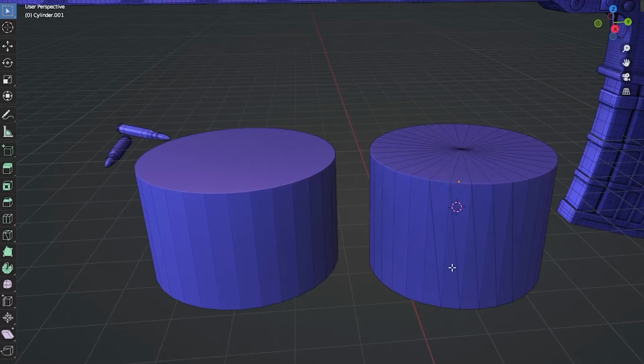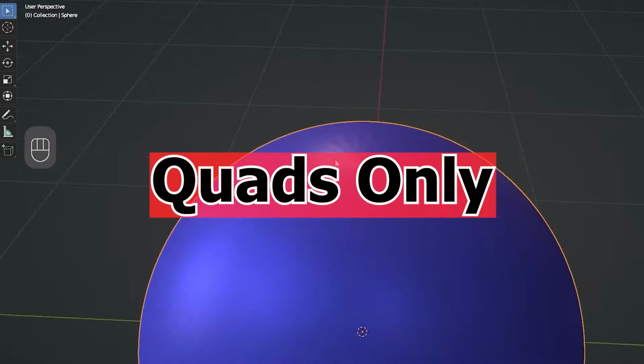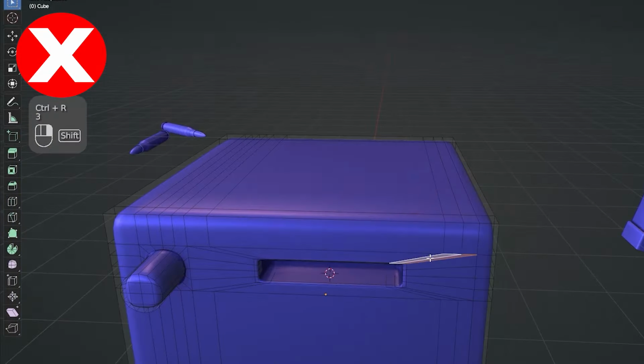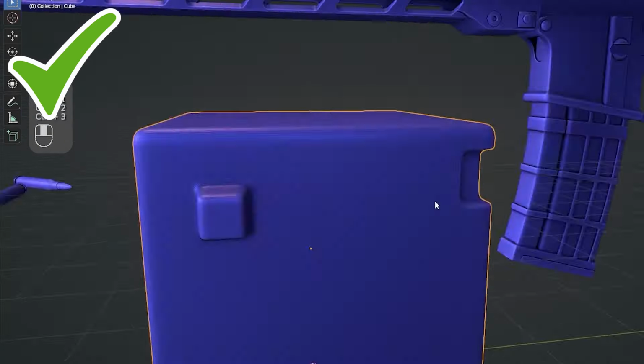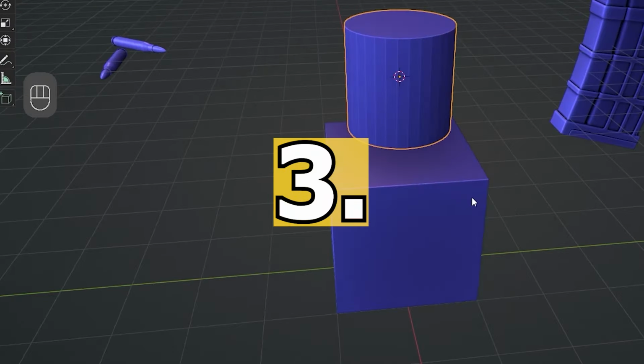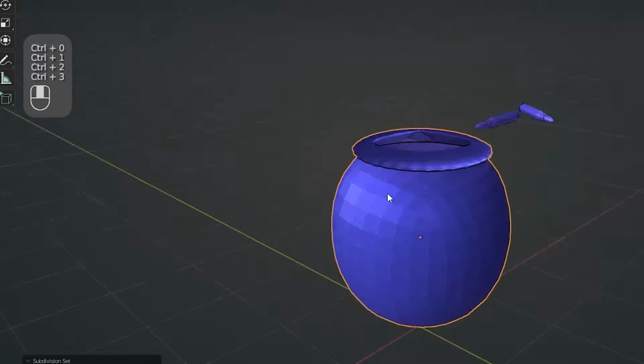Number 1, always try to keep your mesh with the quads only. Number 2, try to make sure that all the faces on your mesh have approximately the same size and shape. Subdivide a shape first before adding details to make this easier. Number 3, don't use Boolean modifier unless you know how to clean up topology afterwards.